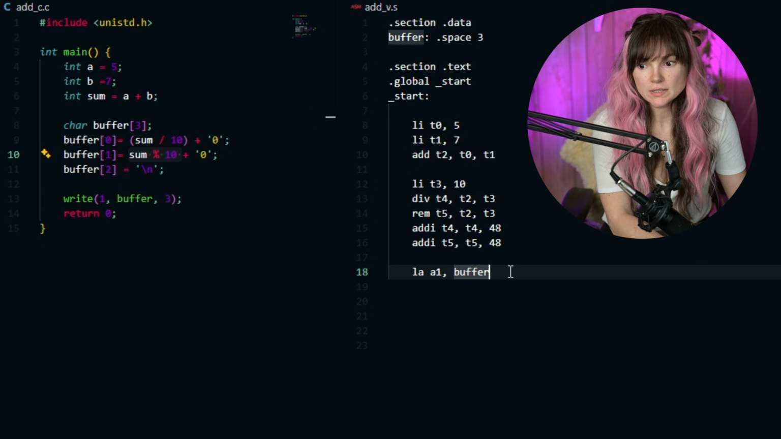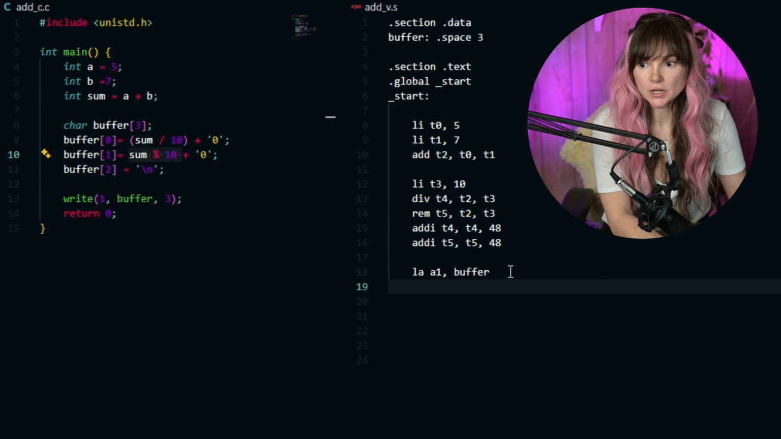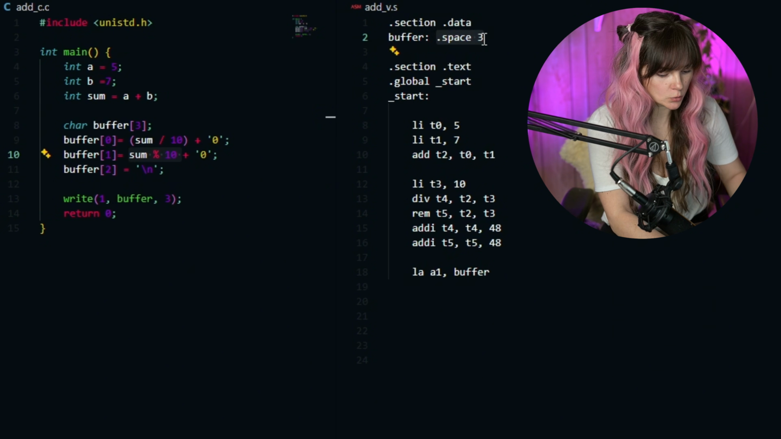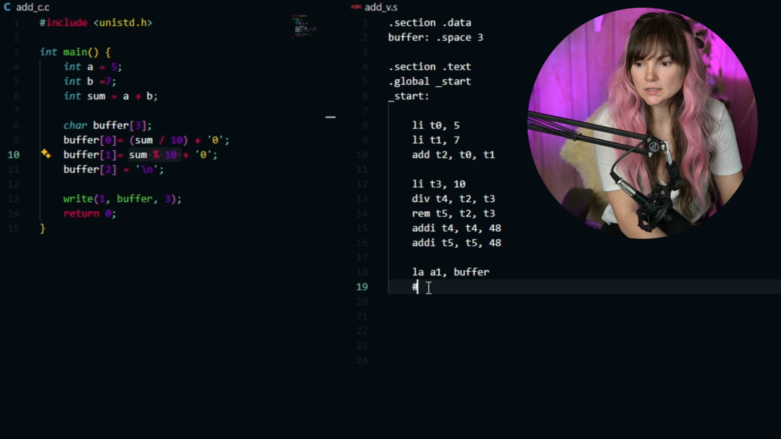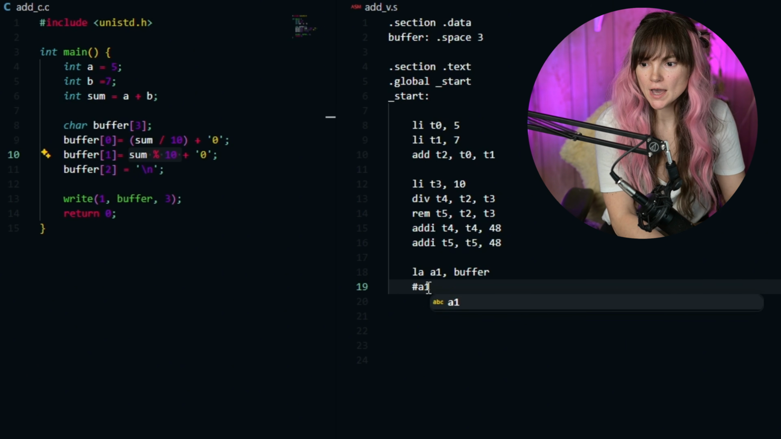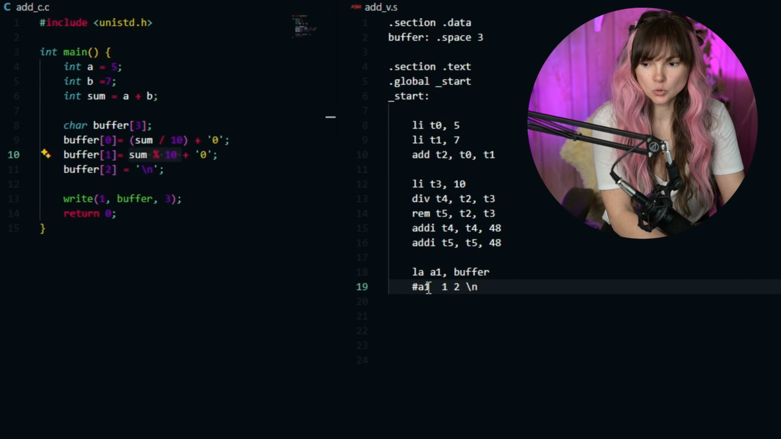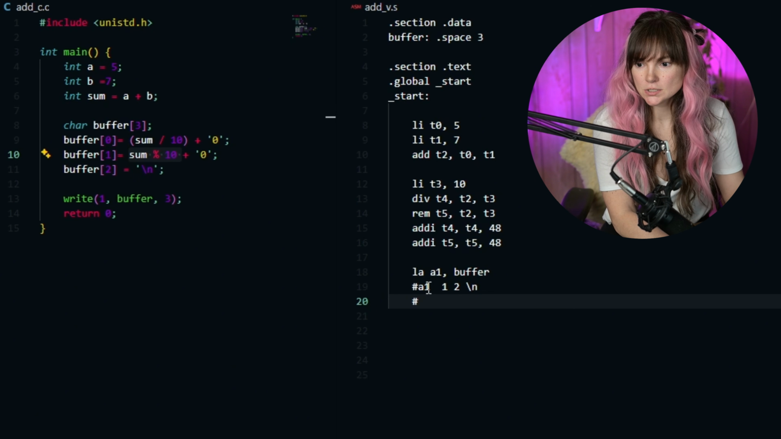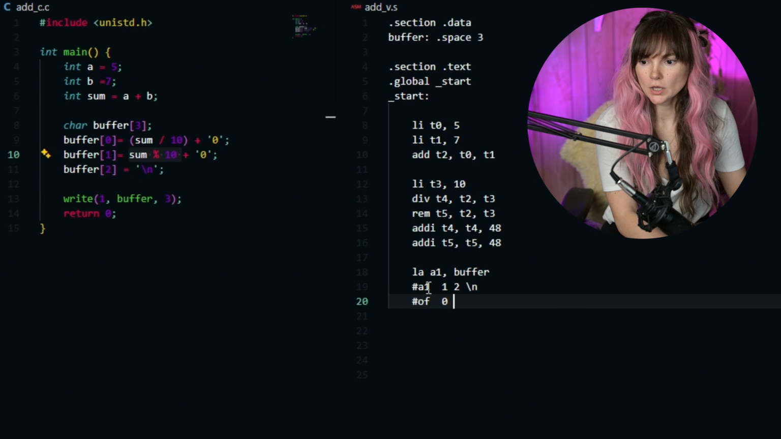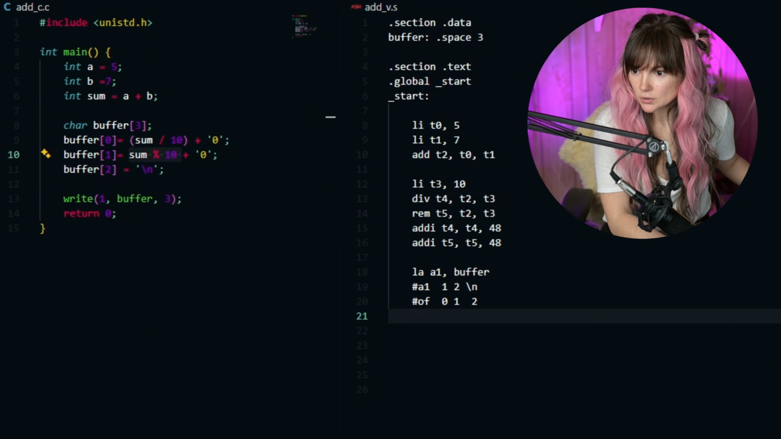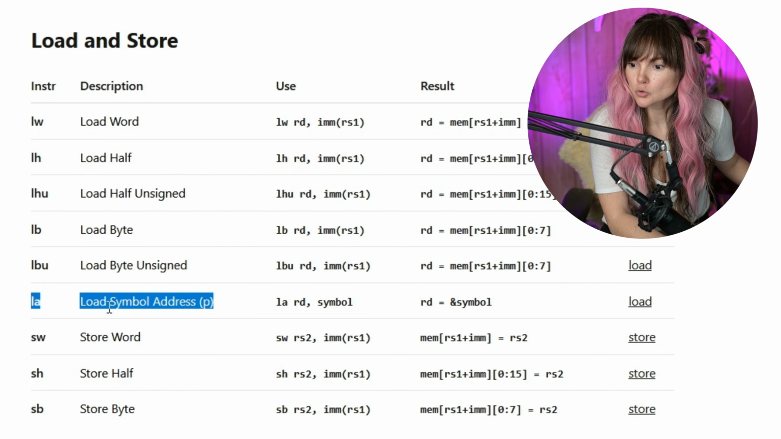All right, so now we're saving our buffer at the register A1, and our buffer has 3 spaces reserved, right? So if we, for example, and this is just a comment, look at the register A1, we want to have values 1, 2, and then a newline character, and they would be at the offsets 0, 1, and 2. So what we want to do is put a single byte into a specific memory address. So let's look at the instruction for store byte.